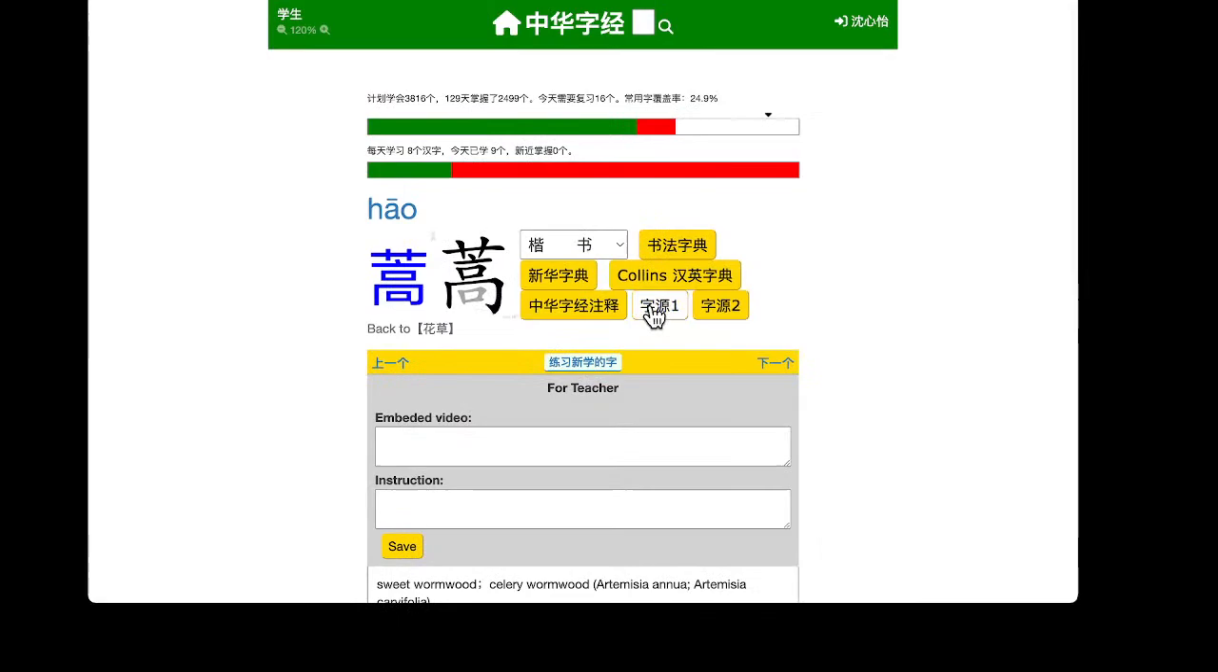Okay, let's take a look at the character. This one has the grass radical on the top, and then on the bottom is the character gao. Gao, because this plant is pretty tall, and pretty tall and thick. They grow together. The bushes are pretty thick. Okay, so that's what it is. You pronounce it hao.